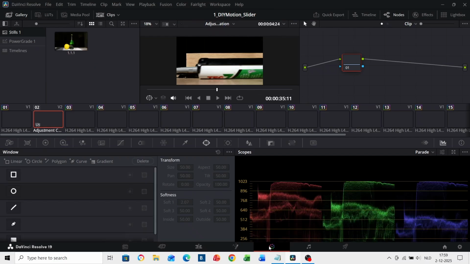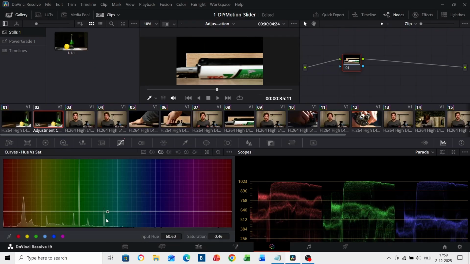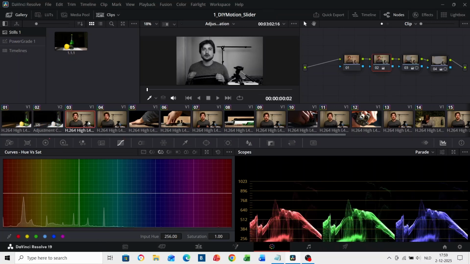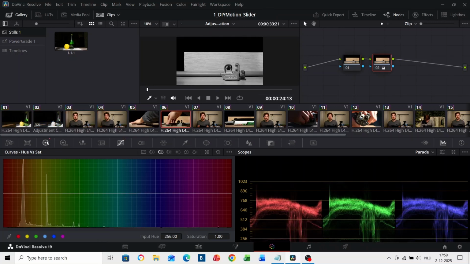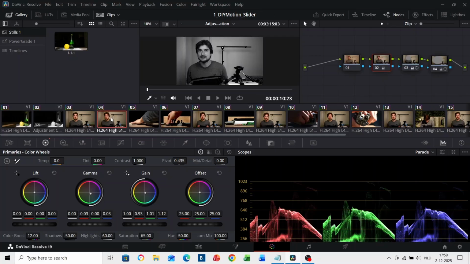And now in the color grading you can see the adjustment clip here. If you drag the saturation down on this clip, then all clips will be black and white. Whatever that you adjust on the adjustment clip, it will be applied to all clips.